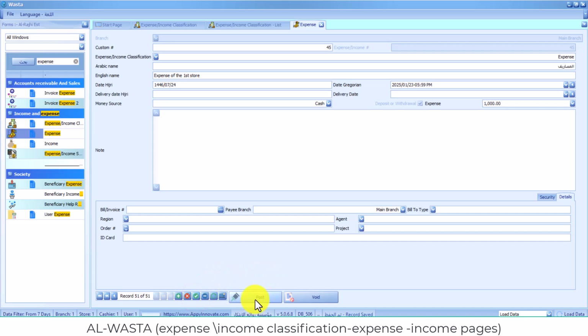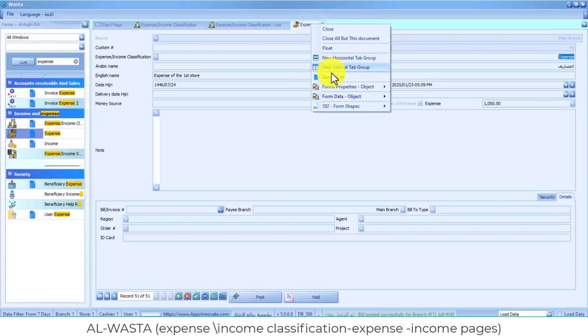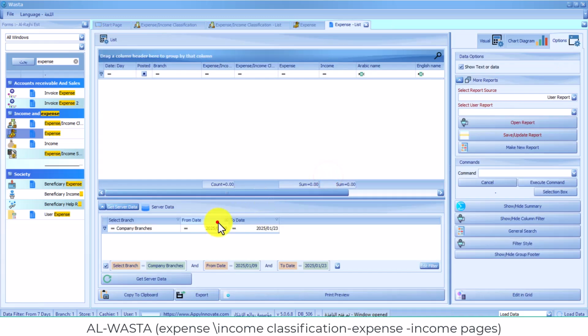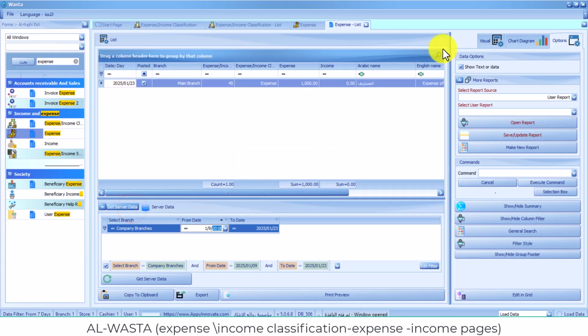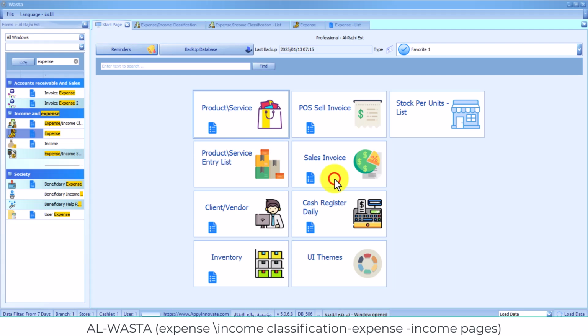You can click on post to make this page uneditable, but after clicking on post, you cannot edit anything in this page. To open its list, go to the header and click on search list. Specify the date from here. After that, click on get server data to give you all the data relevant to this period, as you can see here. Now we will talk about the income page.